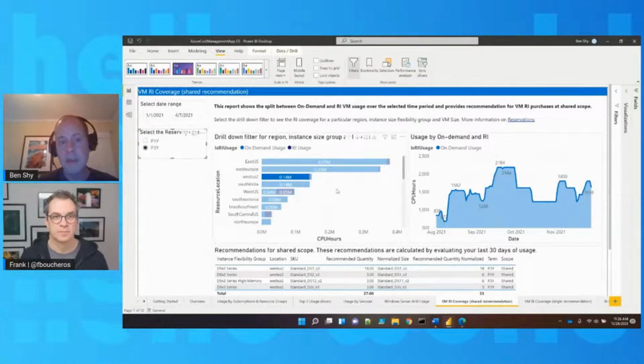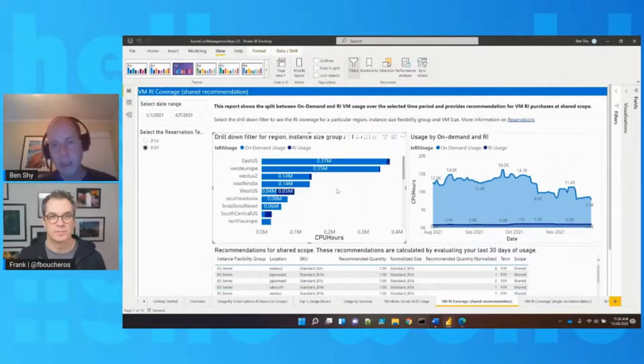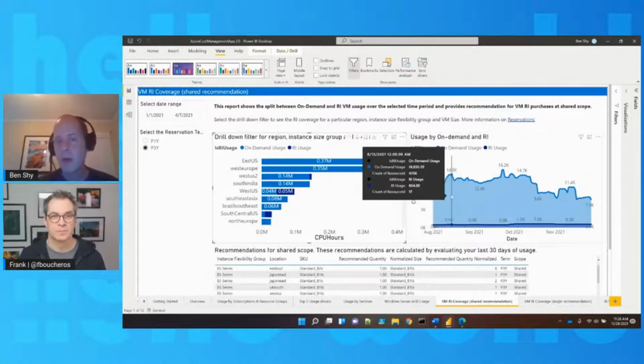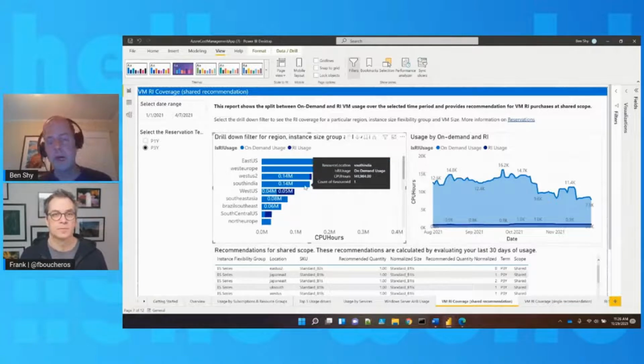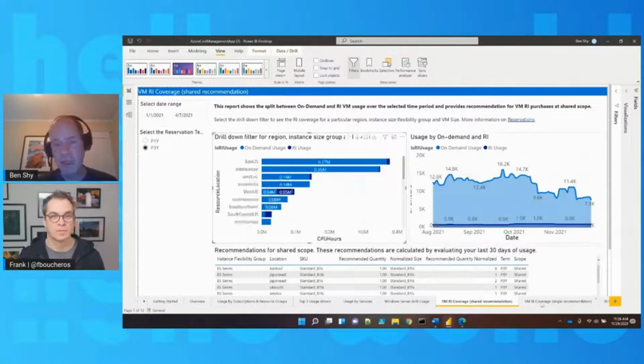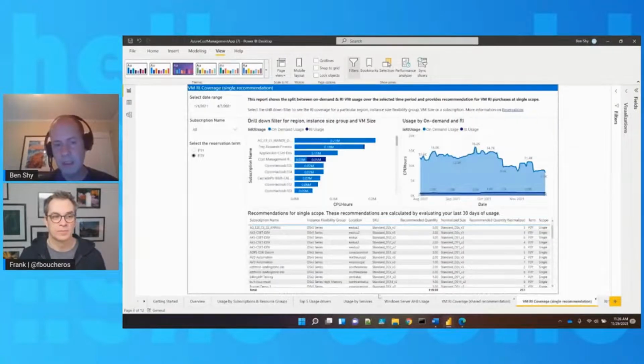So this is really to assist, not only show you where you're using your RI or how much RI you're consuming, but also where you could purchase more RI for additional savings benefit. So this is a shared view. I also have one for a single subscription, but I just wanted to call that out.